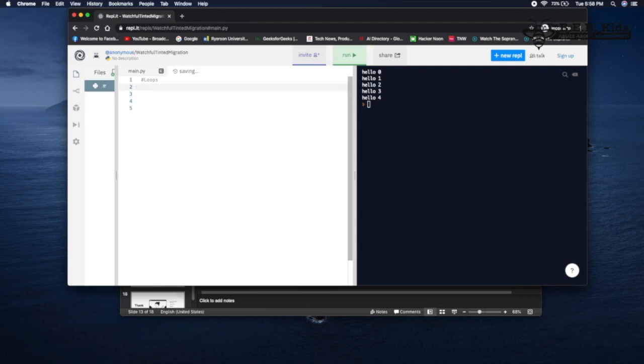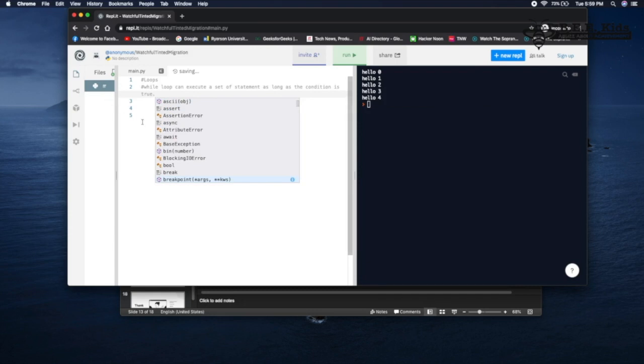So now we'll do a while loop. A while loop can execute a set of statements as long as the condition is true. So in a for loop, we can set a range, but in a while loop, it will go as many times as long as the condition is true. As soon as the condition becomes false, the loop won't run and it won't display anymore.